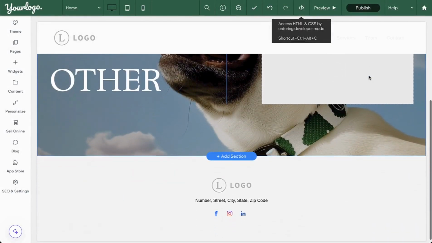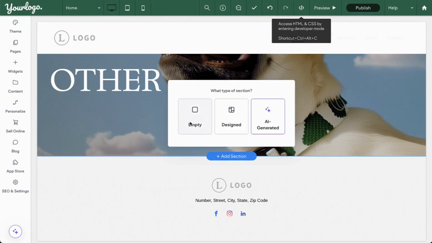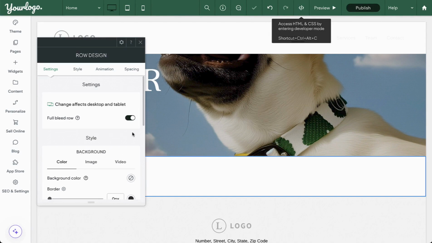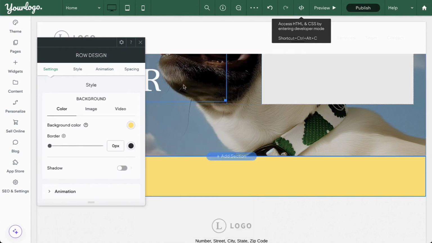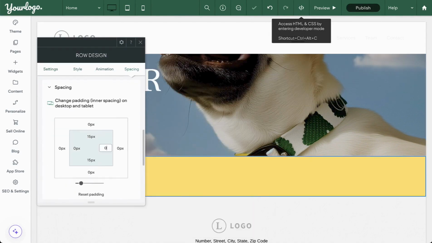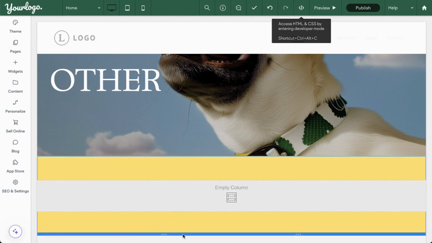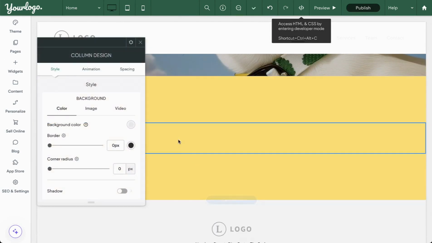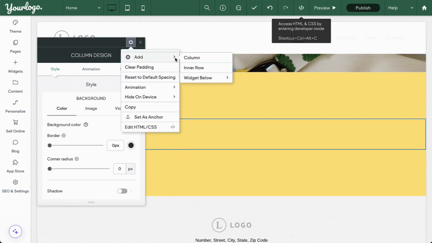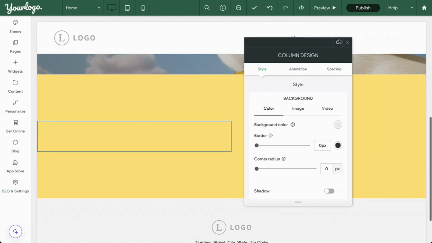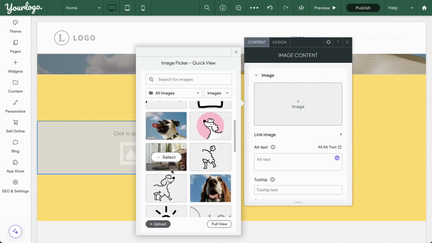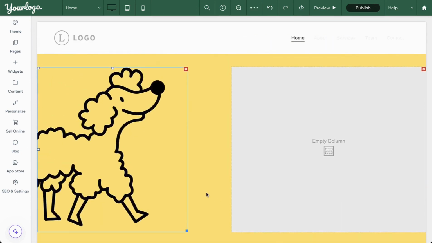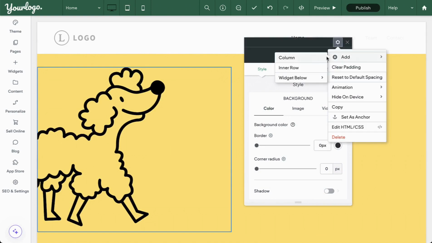Starting in Classic, let's add a new row to our site. Next, open the row's design settings to set the row to full bleed, adjust the background color, and reduce some of the padding. Then, let's add another column. In the left column, we'll add an image widget. The final element we'll add to this column is a button.